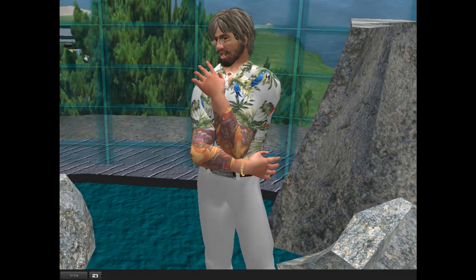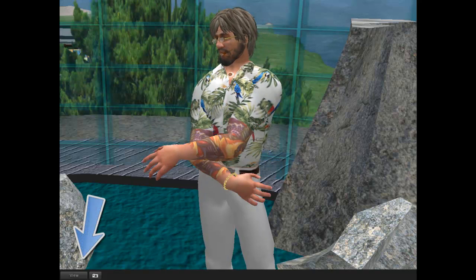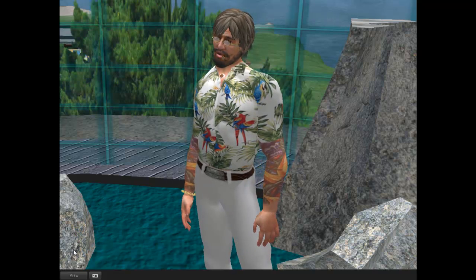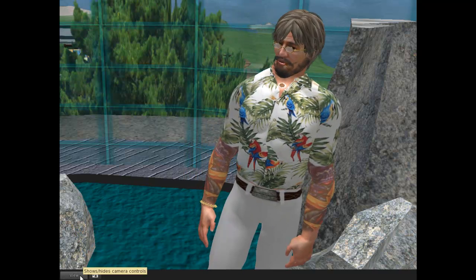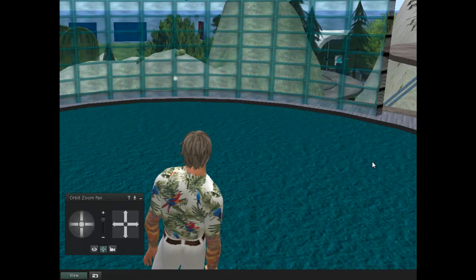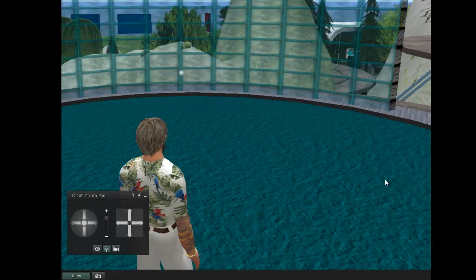We're going to go down here and we're going to look at View. I'm going to click on that, and you're going to see a control panel that pops up that says Orbit, Zoom, and Pan. This is the standard Second Life point of view. This is what you see when you first log on.